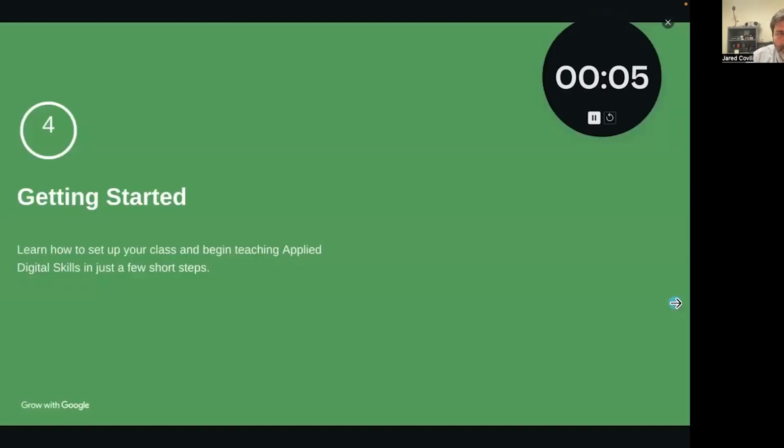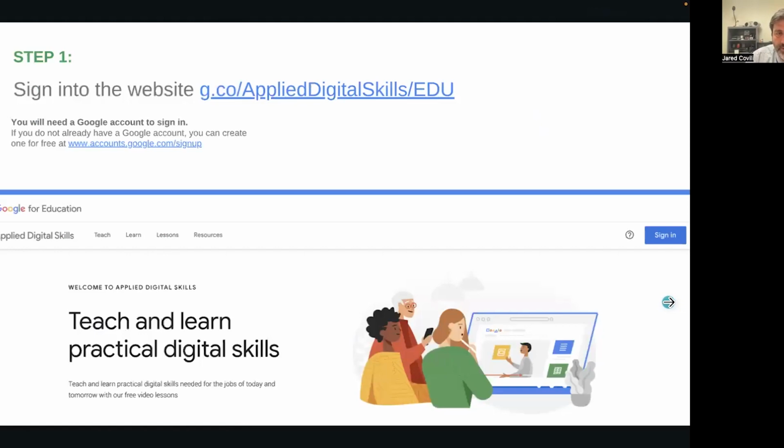If we go to the next one. So when you go to get started, I'm out of time, but we'll just look at the next slide here just quick. You can see when you go here, you can sign in with your Google email address and link it to your district account.